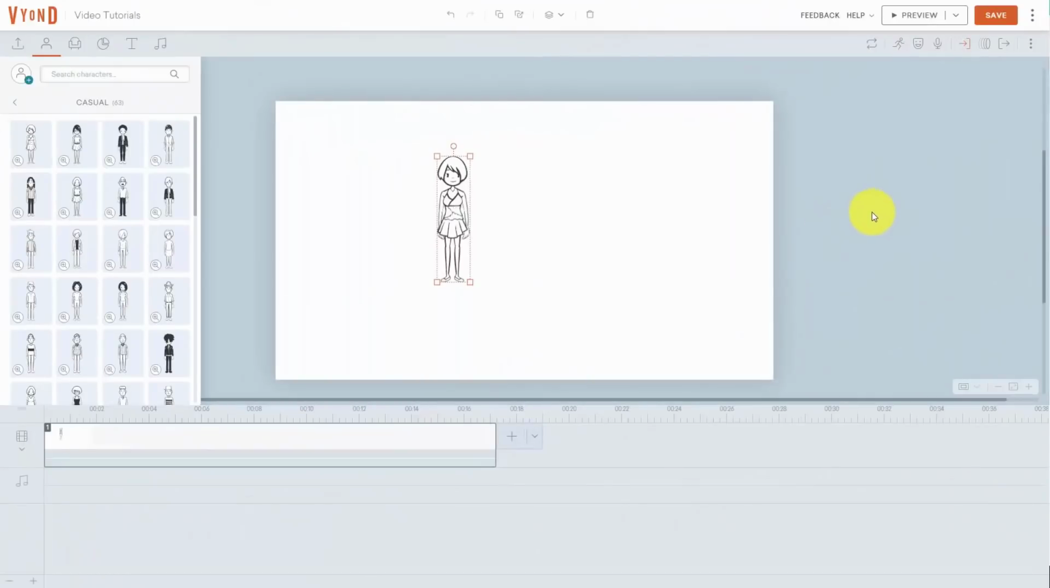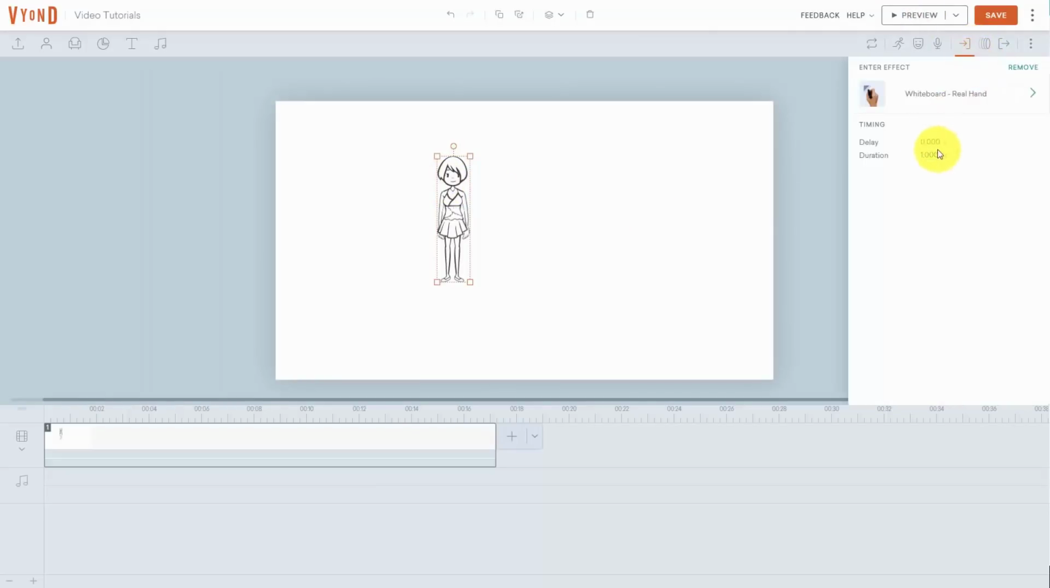Now, one thing you'll want to pay attention to will be the timing. So when we place this image on the canvas, what we can do is go to the Enter effect. And what we're going to do is start with a delay. In this case, we're going to start with a 1-second delay. And then we're going to make the drawing last about 5 seconds. And so you'll see now that we have a total of 6 seconds. And basically what this is going to do is change the nature of the drawing. We're going to click Save.